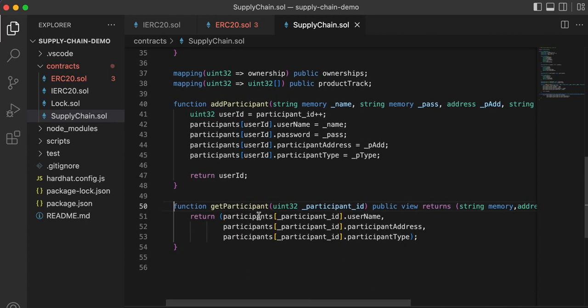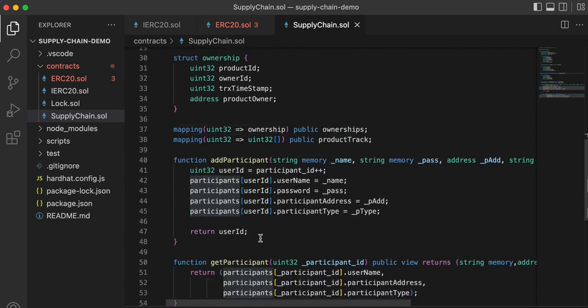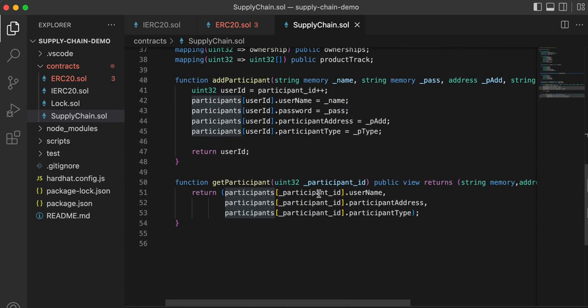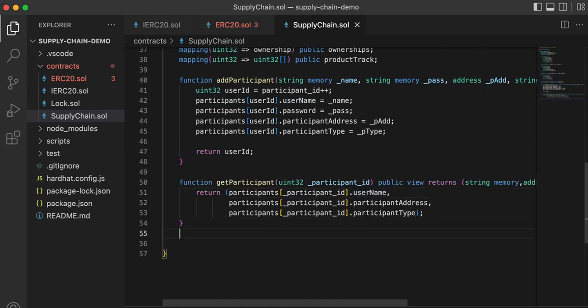So that's what's happening here. It's simply going into the participants mapping. Remember the participant mapping? It's going into the participant mapping and passing the ID to access the attributes like username, participant address, and participant type. Let's go over to the next function.